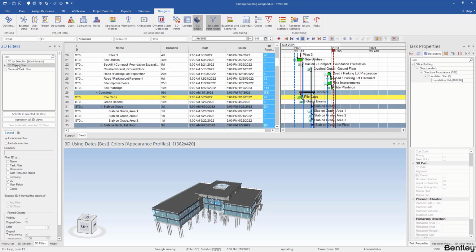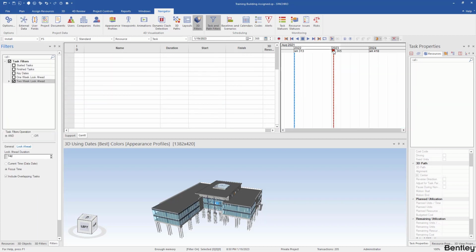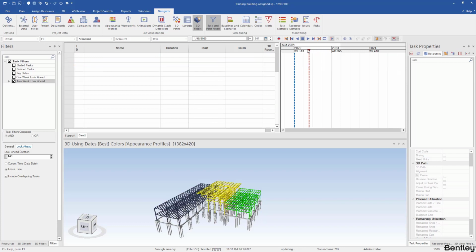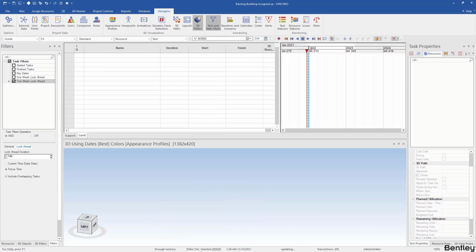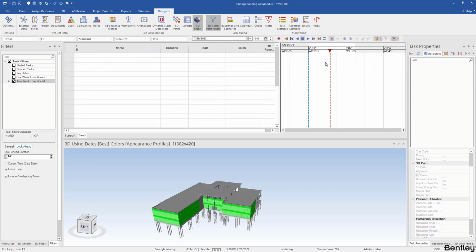Next we have the 3D object filter. That's just a basic 3D object filter from our options here. We'll go over all these options a little later in the video. The next we have here is same as task filter. If we go back to our filters here, you might remember we had the 2 week look ahead. As we scroll through our timeline, you can see we have a 2 week look ahead of all the activities that are supposed to be happening, right?